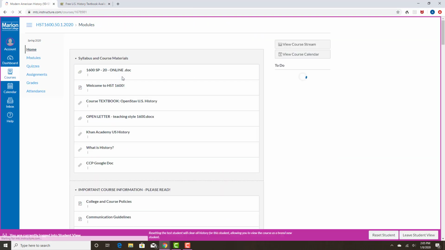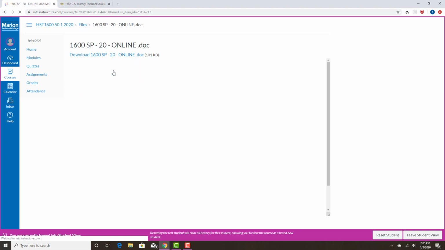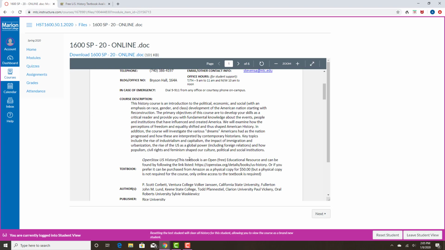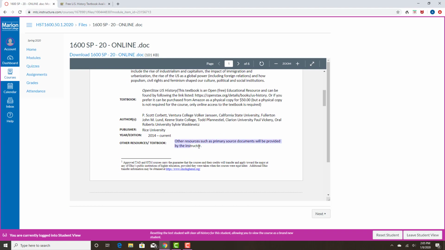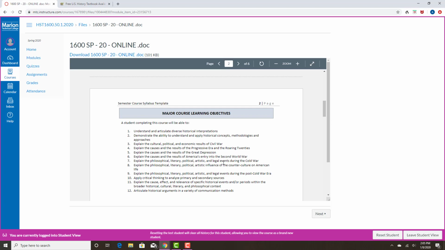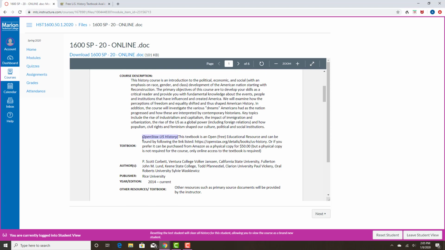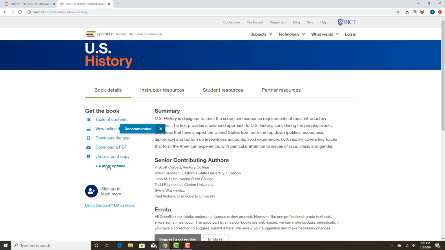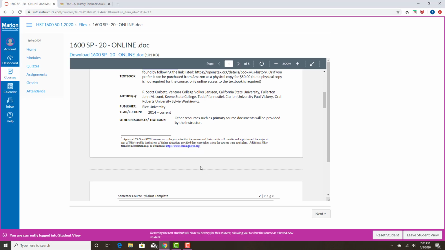So let's get back to our syllabus. There are no other required texts. Everything else is provided for you in the modules in Canvas, so the only text that you need is that OpenStax text. You can download it as a PDF or save it. You can also download it to a Kindle or a Nook. Those are other options that you have if you prefer that. However you want to read it is fine as long as you are reading it.